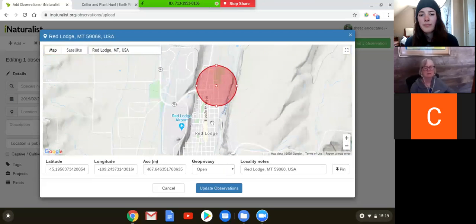You'll see down here, geo-privacy. If I'm taking a picture of something in my own backyard, I will usually change my geo-privacy to obscured. That makes it so other users can't see your specific address. It just tells you it's Red Lodge, Montana, rather than a specific address. Or if you really want to make it private, you can privatize the location, and that only allows curators of iNaturalist to see the observation. So that's kind of important.